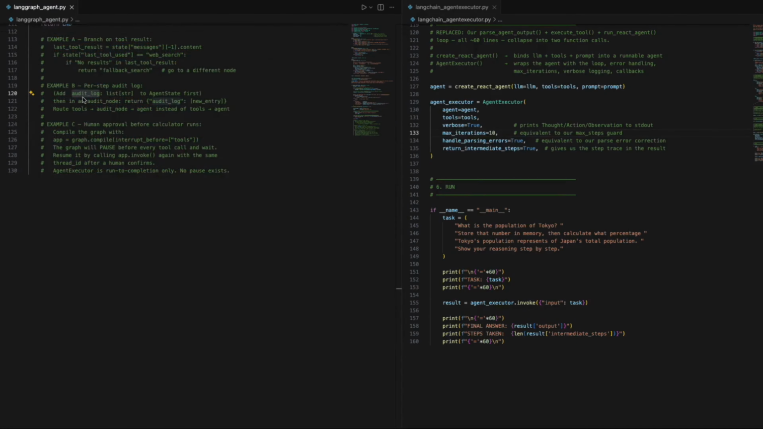Example B is that you want to add an audit log after every tool call. You add audit_log as a list of strings to the agent state. Then you write an audit_node, which is a 3-line function here that appends an entry. You route tools to the audit node and the audit node back to the agent, instead of tools straight back to the agent. In the executor, you would write something like a callback handler to achieve this.